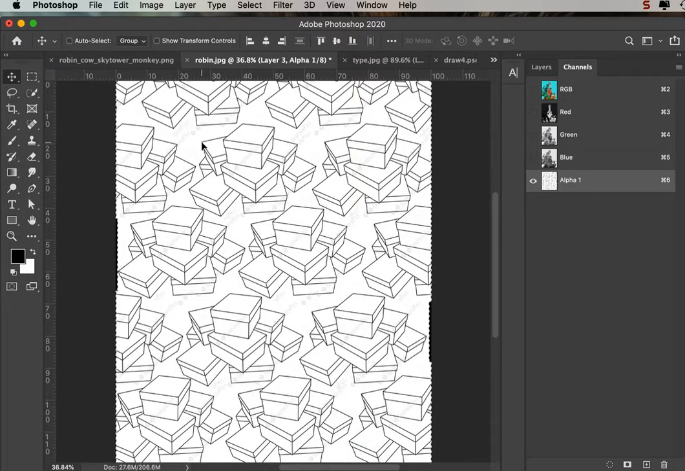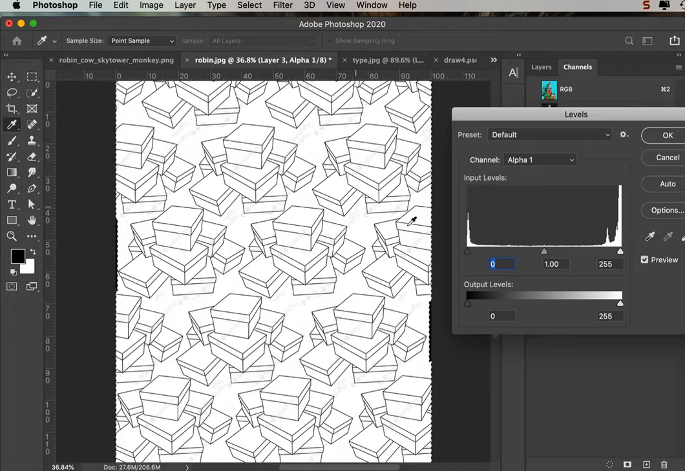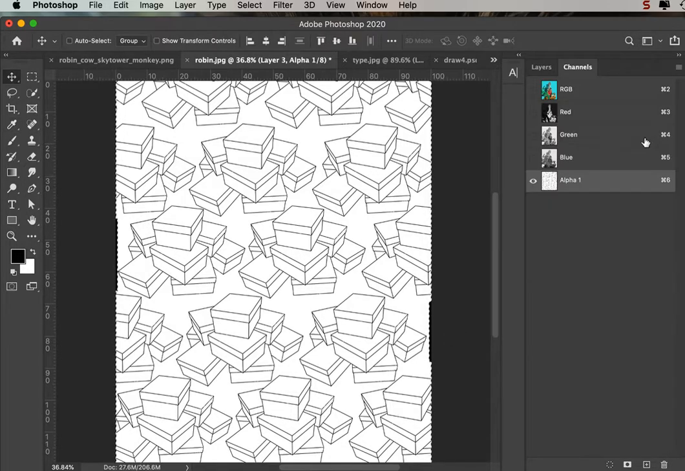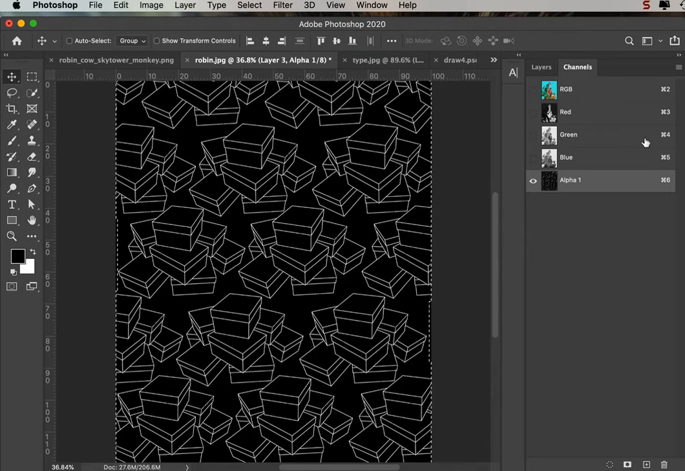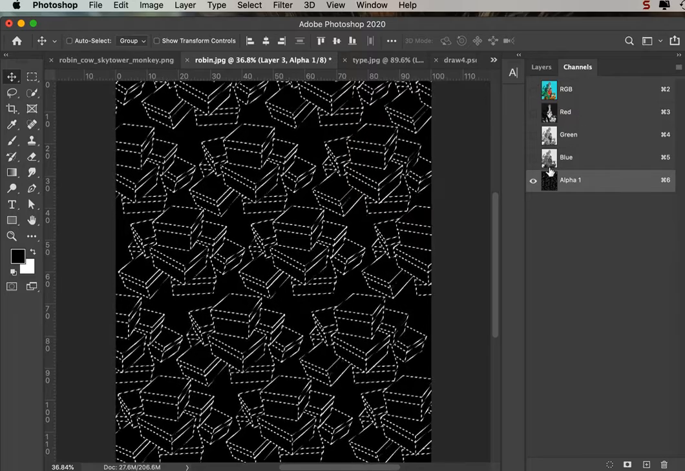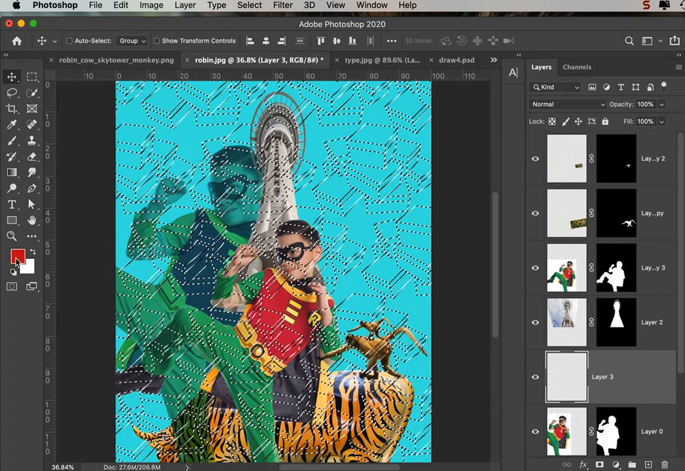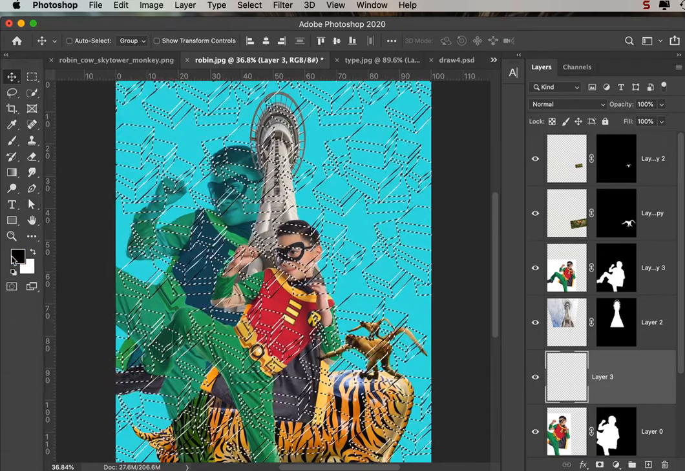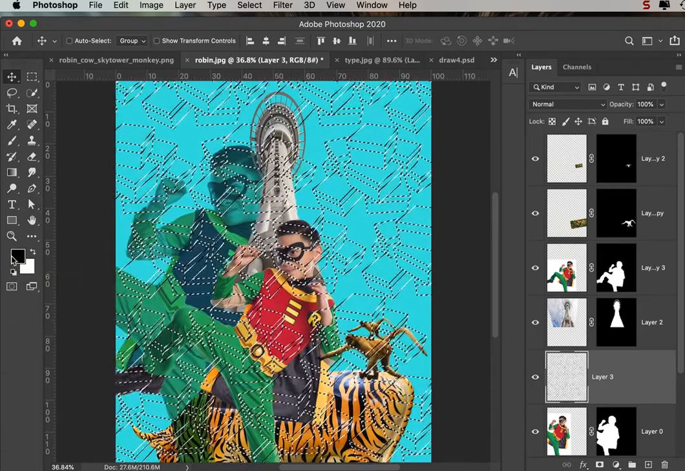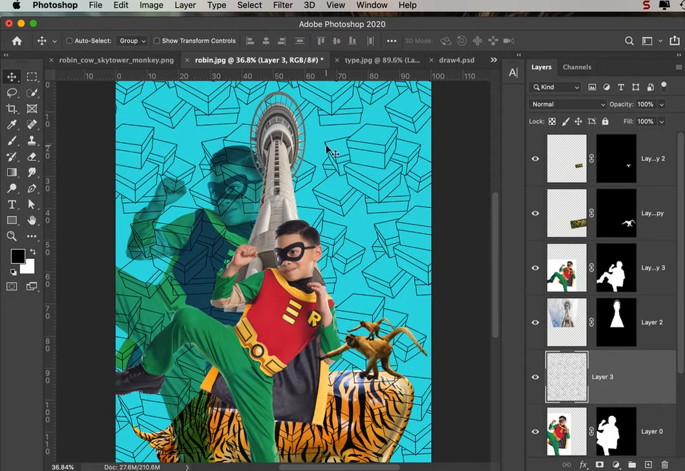My one's actually got a wee bit of grey, so I'm going to go to the levels and I'm going to brighten up the white so it gets rid of that. Tidy the blacks a little. Go OK, and then I'm going to go Command I. I can load the selection. I leave that there, I don't delete it or anything, into the layers. Go to my layer, and in this case I'm just going to start off with black and go Option Delete, which fills with the foreground color, Command D, and I can see it.